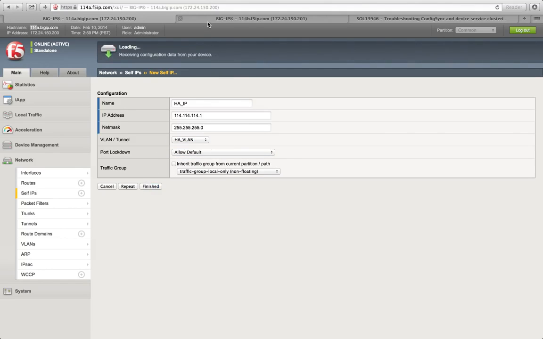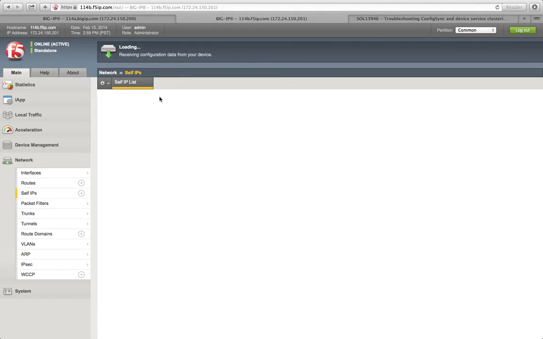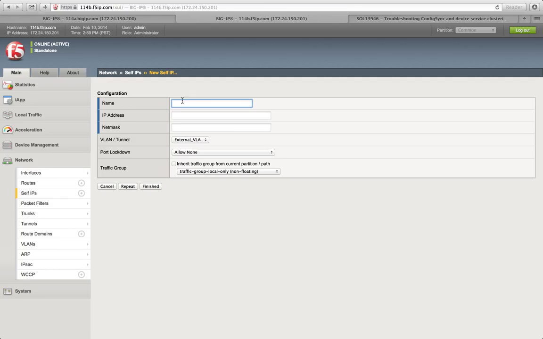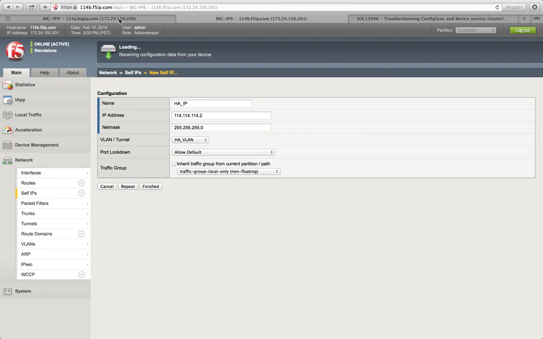If you're not comfortable leaving allow default, you could Google it and try to find what ports config sync and failover use. That way you could allow only those particular ports. You have an option here under port lockdown settings: you could choose allow custom, and mention only those ports to be open. But in this case, I'll just leave it default, and I don't remember those port numbers. You could just Google it and find it in AskF5 solutions.